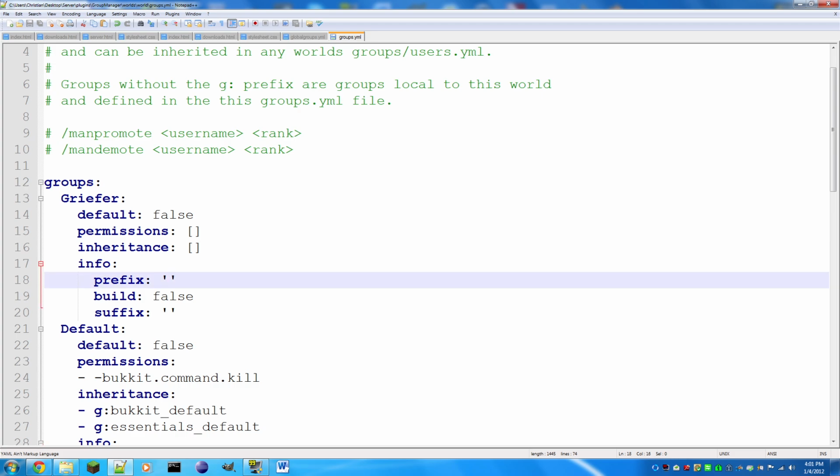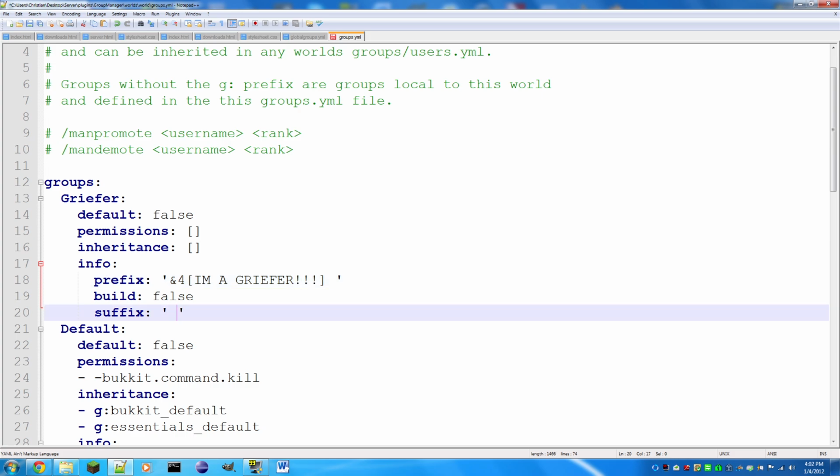So prefix. Let's make it red, which is 2 or 4 or C, but I use 4 because it's cooler red. I'm a griefer. Don't trust me. No, that'll be in the end. I'm a griefer. 1, 2, 3, space. And C, lowercase. Don't trust me.